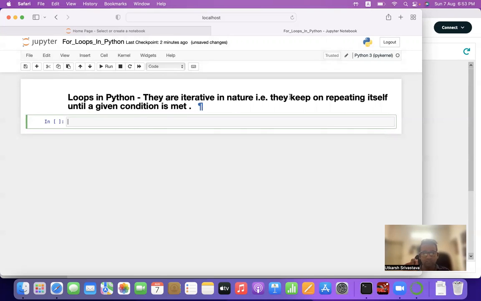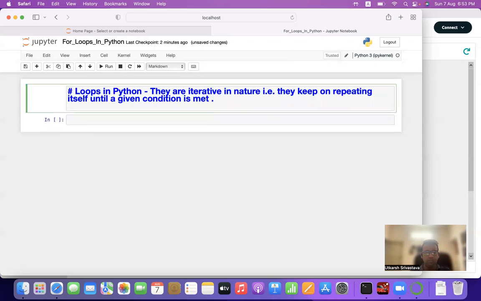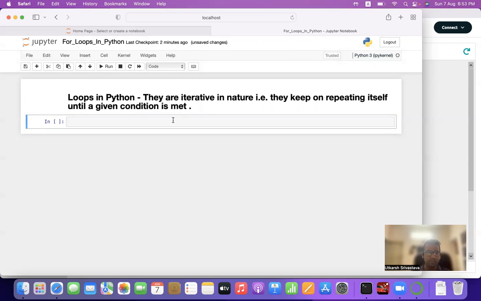I don't believe in writing bookish language. I believe in writing practical language that we apply over here. So I said that it is iterative in nature. They keep on repeating themselves until a given condition is met. And what they use, let me write it in another heading.